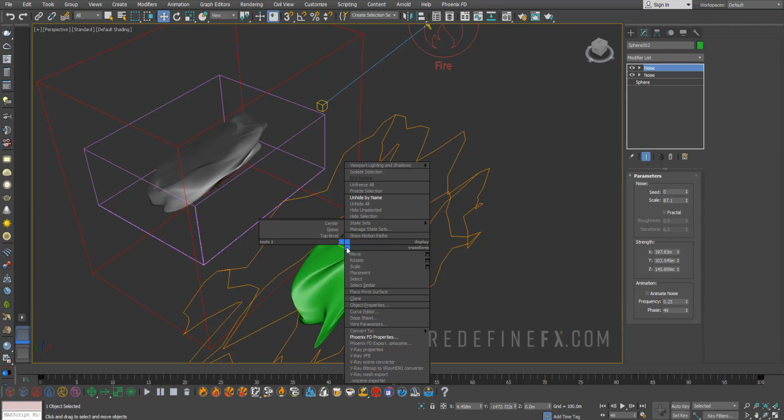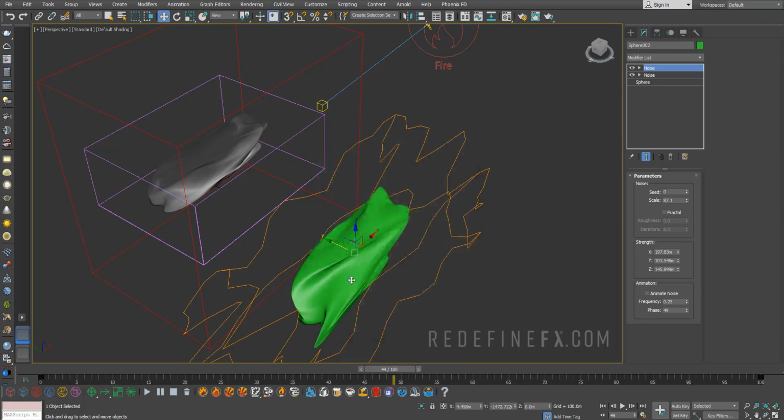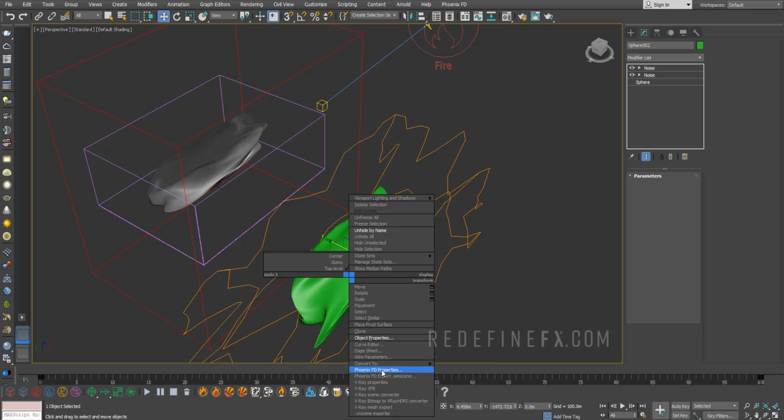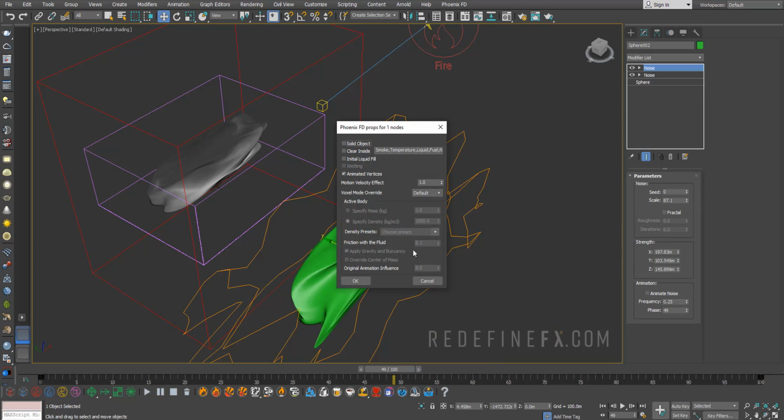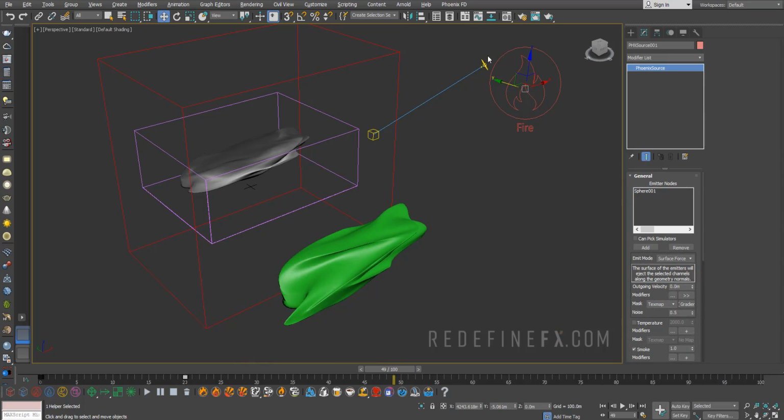Then before you forget, as always, I would right click, go to object properties, make it not renderable. And I would right click again, Phoenix FD properties, make it not a solid object, so that the smoke is not gonna be bouncing off of this as if it's a solid object. We don't want that. Next step, you would create a standard Phoenix fire source like we've done many times before, and just add your sphere as the emitter for the smoke.